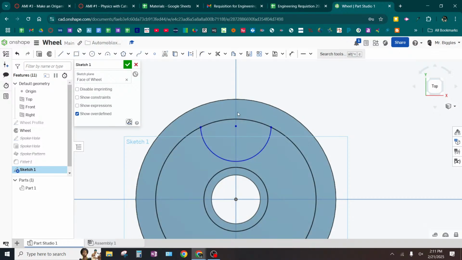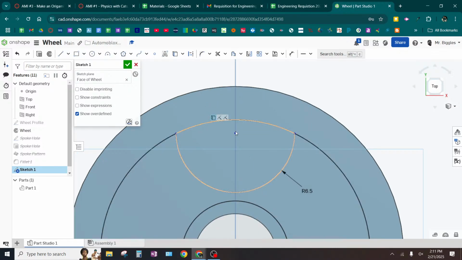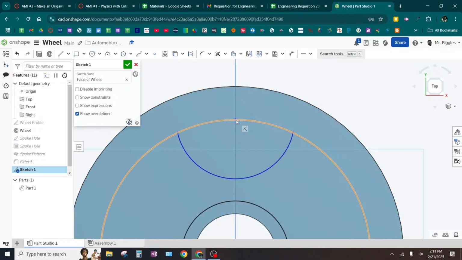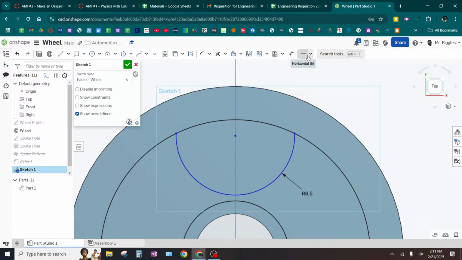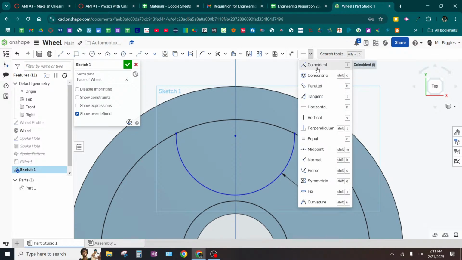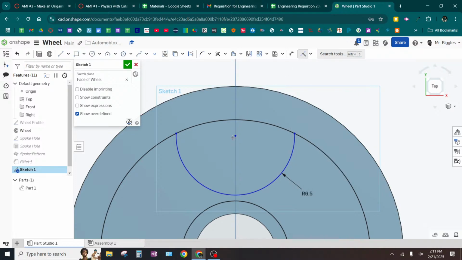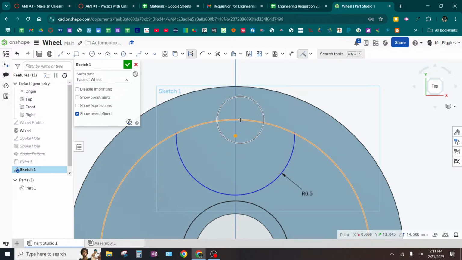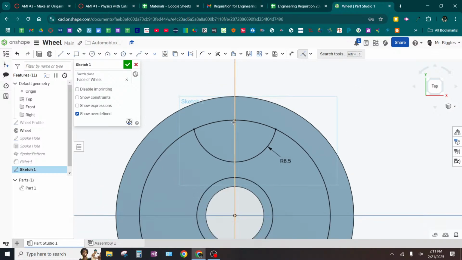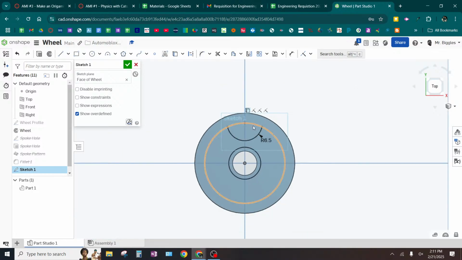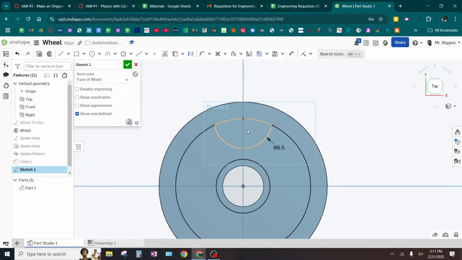You can put this center wherever you want. I could, if I wanted to, force it to be on this circle, which may or may not actually be desirable. If I did want that, I would do a coincident constraint. Coincident constraint just forces things to touch or be on each other. So I just forced that to be on there. I don't know if that's what I really want, but that's what I did.